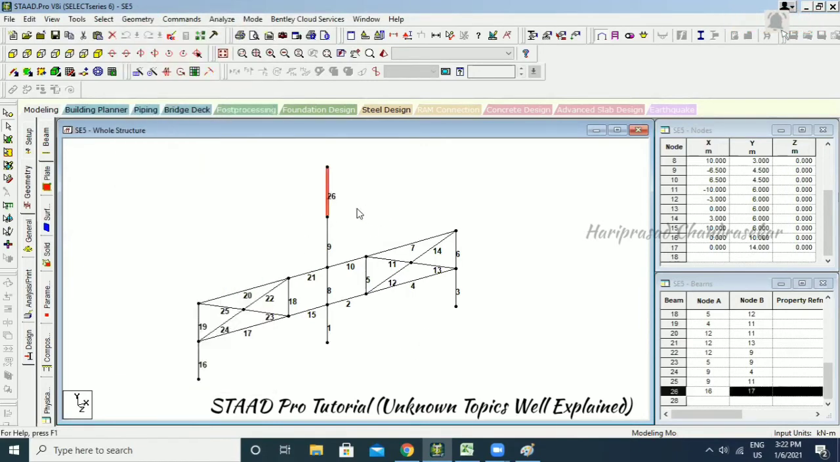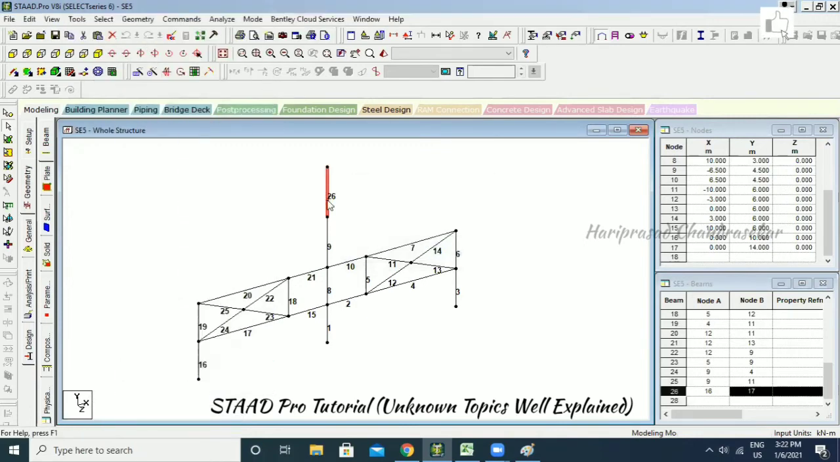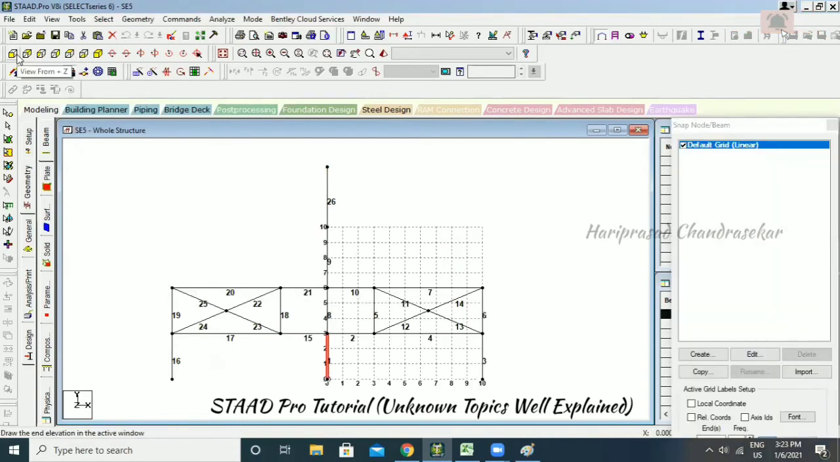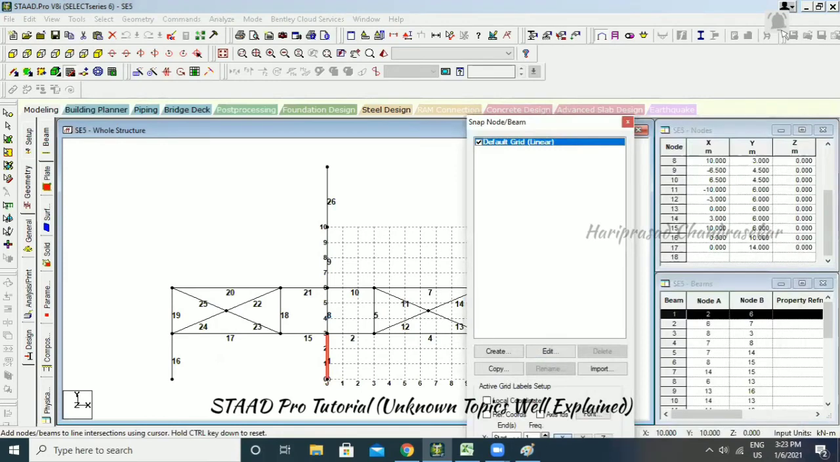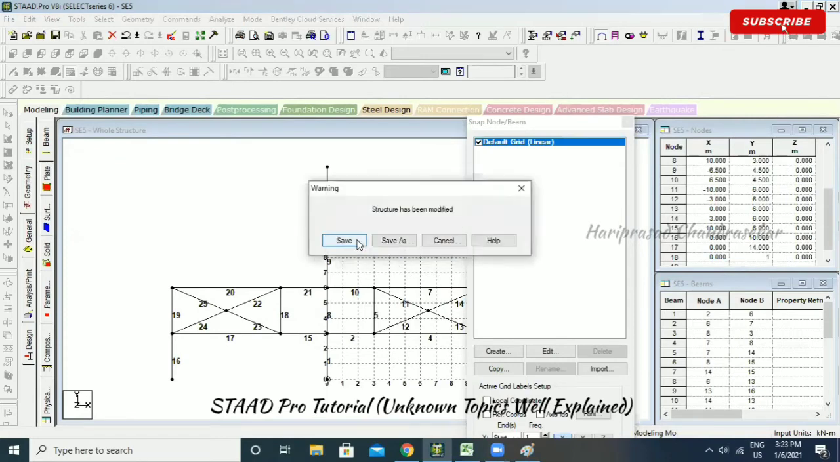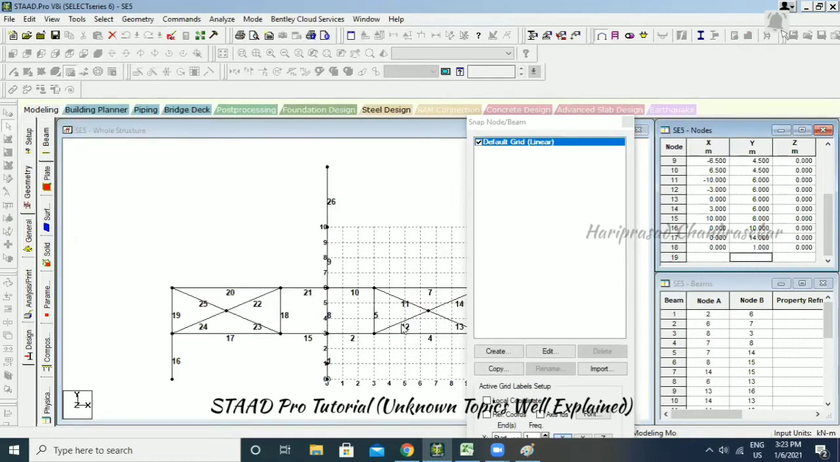And you can even select geometry, break beam, set selected node. No nodes have been selected. Okay. Now I'm going to create a node somewhere here, for example, at Y 0 and then 1 here. So I have created one node at 1.